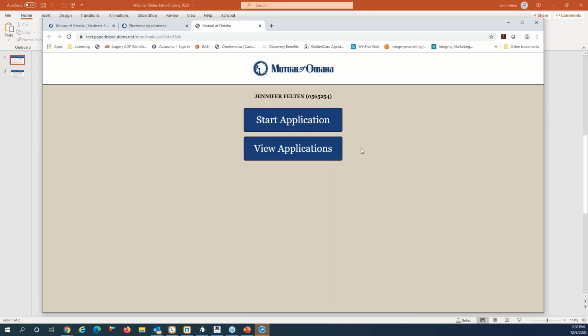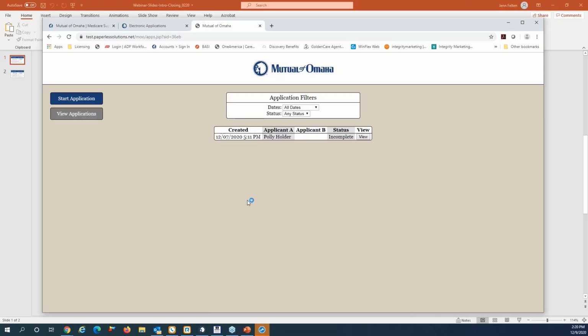This is going to be absolutely identical to what you see when you go live by hitting that big blue button. Once you get into the application, you can either start a brand new application or you can view applications. If you view applications, you can see all the applications that you've previously started. But if this person is brand new, all you have to do is click on Start Application, and then you can start a brand new app.